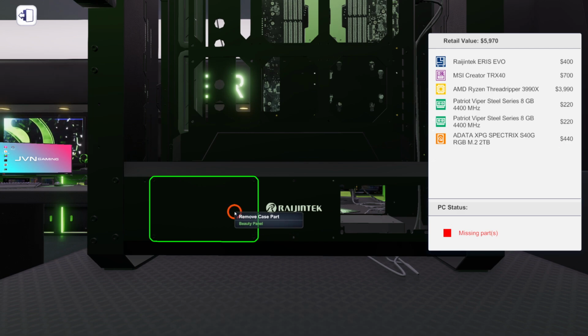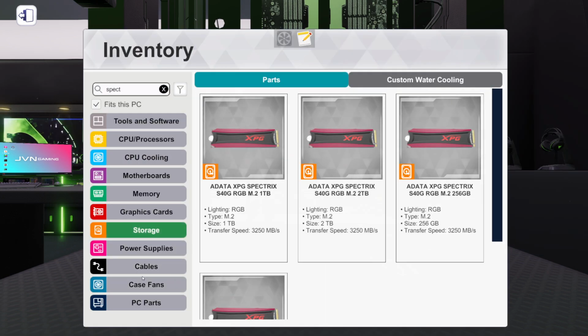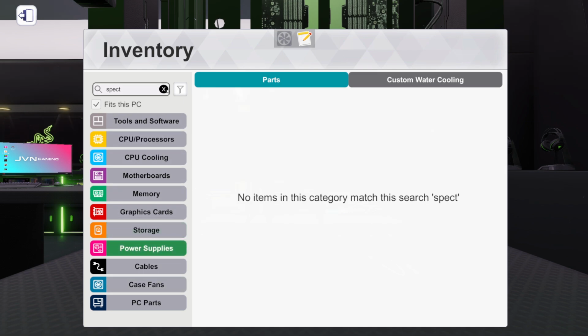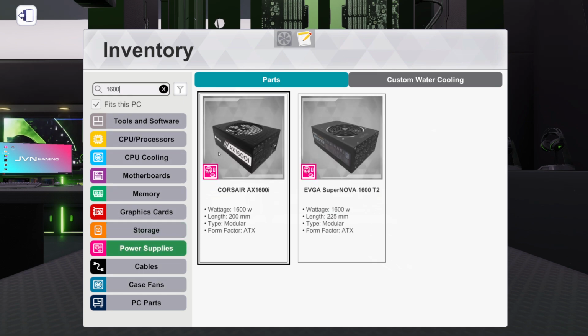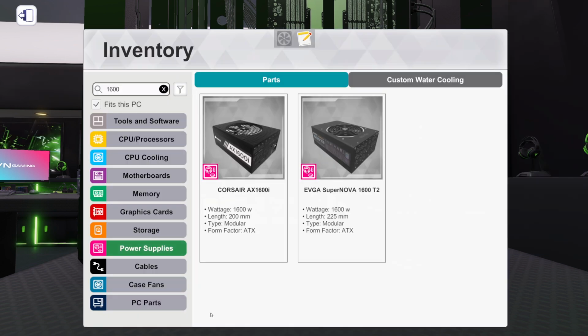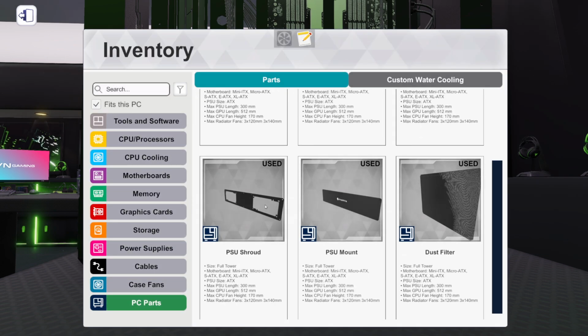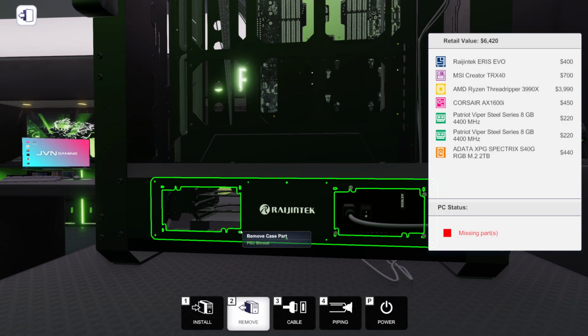Power supply here. I think you have to remove the whole thing to get a power supply in. The beauty panel is weird. I don't really get it, but it is what it is. We're gonna do the 1600i, AX1600i from Corsair. It's good. I just wanna have lots of power. I don't really wanna worry about it. So we don't necessarily need that much wattage, but we're gonna get it anyway.